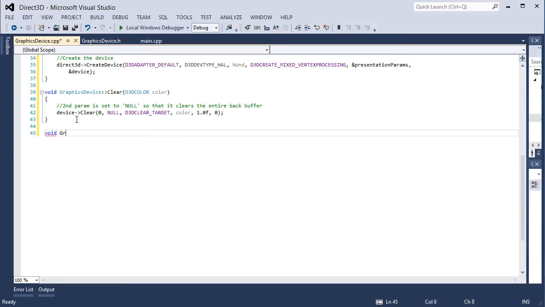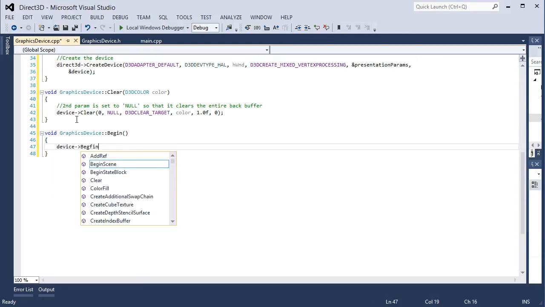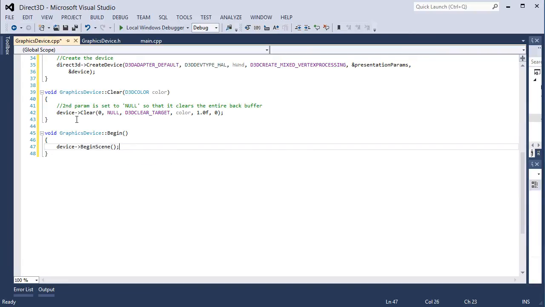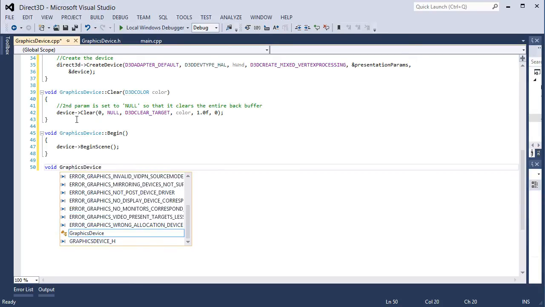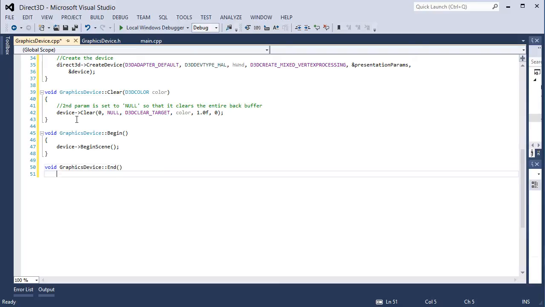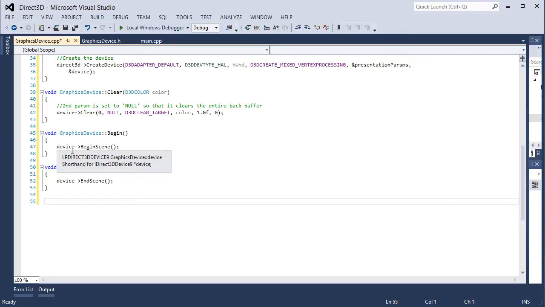Void graphics device begin. We just need to call device begin scene. Void graphics device end. We just need to call end scene. Now, we might extend this later on. That's why they're in their own functions here. We might add additional code in here as well, as with that line that we just have.